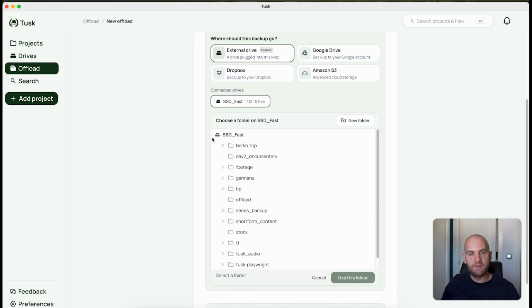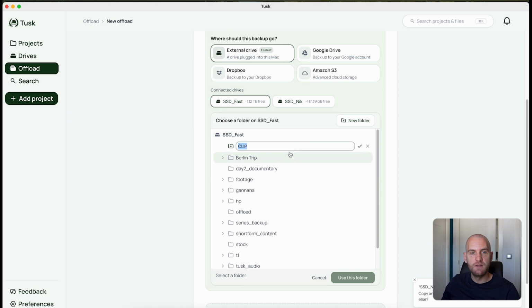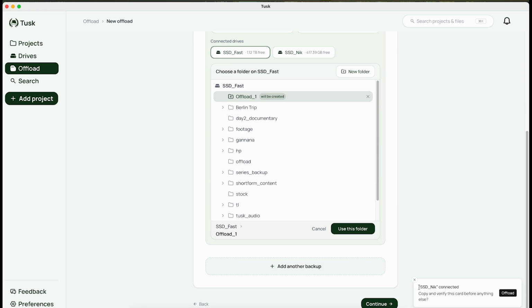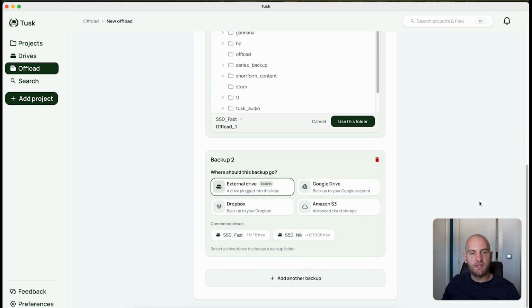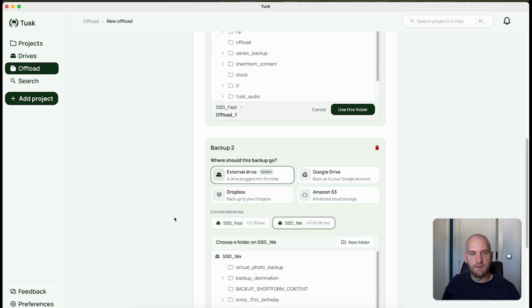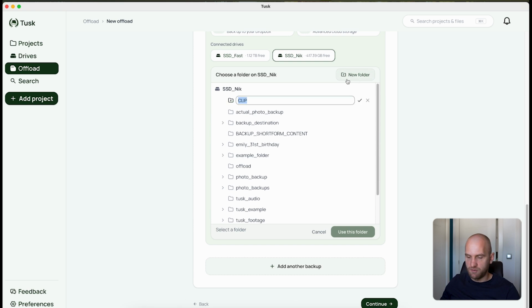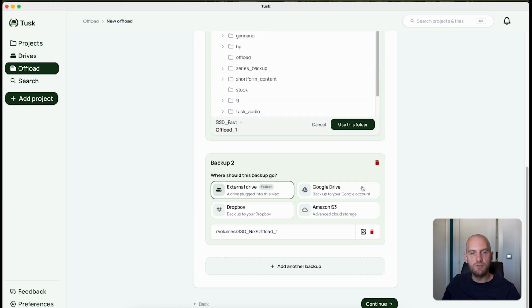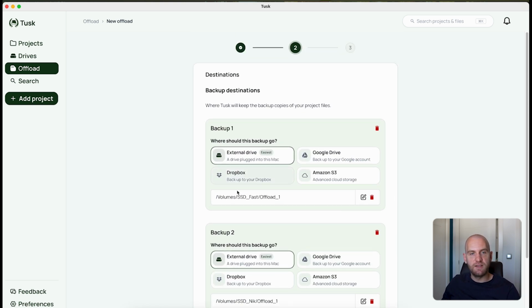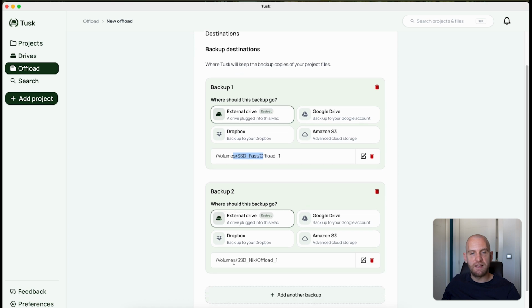So first of all, on my SSD fast, I'm going to create a new folder that I'm going to call, in this case, Offload 1. And then the same thing here, by the way, the hard drive is also recognized as a new data source, so I get the same pop-up. But I'm going to say, let me have another backup, which is now going to be SSD NIC. And on that as well, I'm going to say Offload 1. Create that folder, use this folder here. And then you see here, okay, I have 2 destinations, SSD fast and SSD NIC.